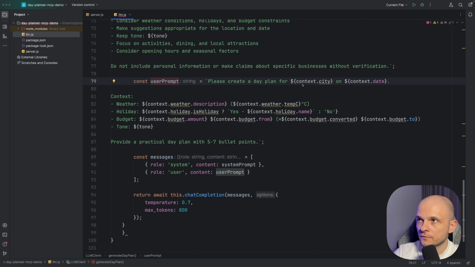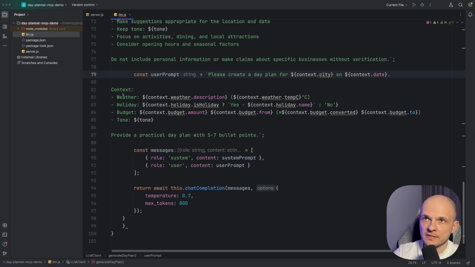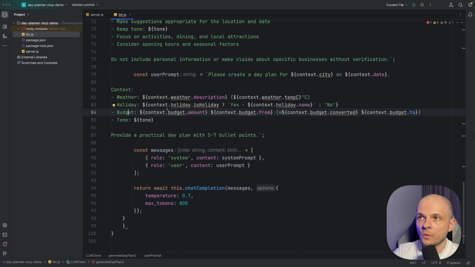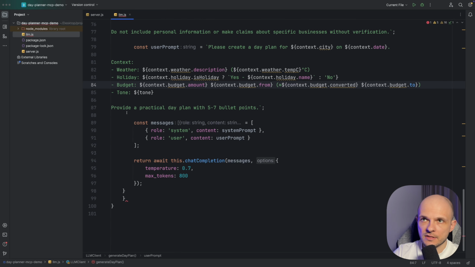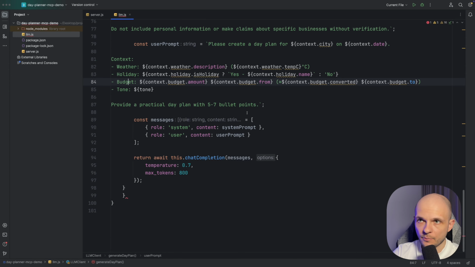Please create a day plan for this city and that date. And then we pass the context of weather, holiday, budget, and again we pass that tone. And this data we're gonna get from the tools I specified in the beginning of the video. We will implement it a bit later. And after that, we provide a practical day plan with 5-7 bullet points.